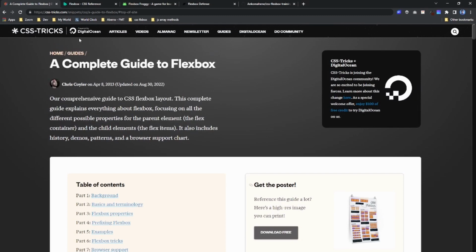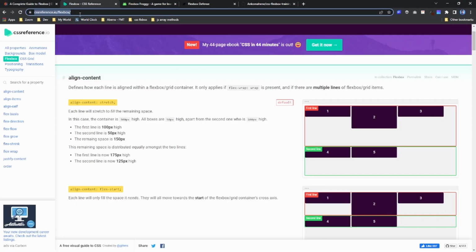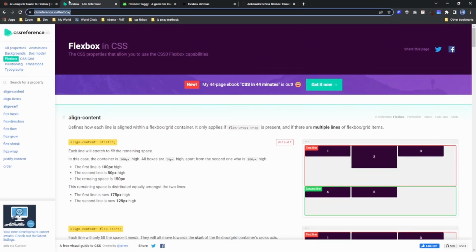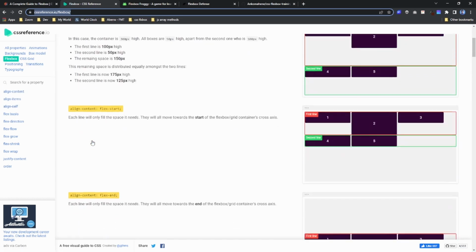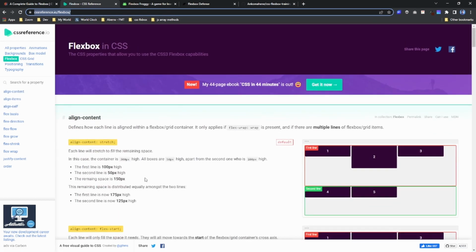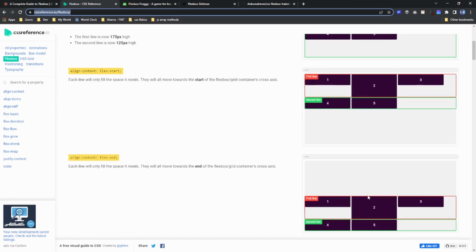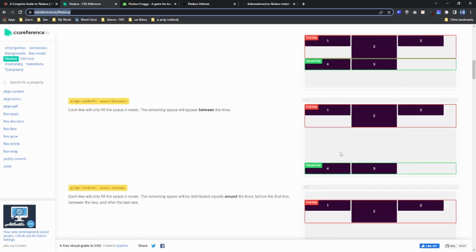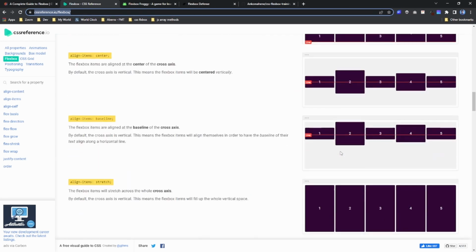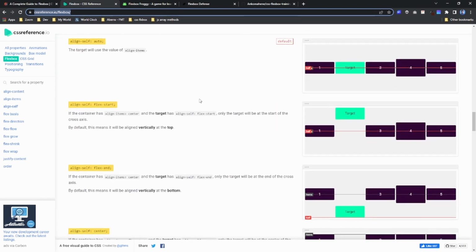The next one is CSS Reference. When you come to the Flexbox section, it also contains very useful information and good examples about flex boxes, which you can find here. So I'll leave the link in the description. You can check this out.